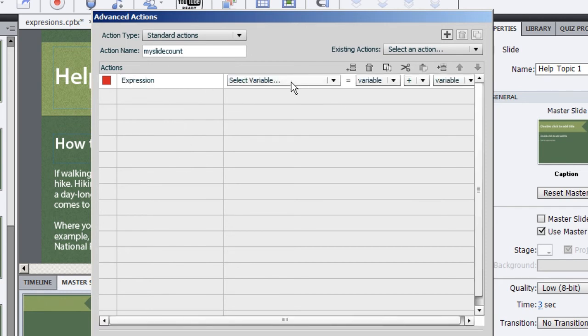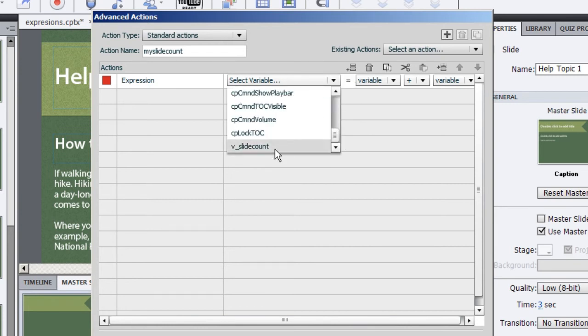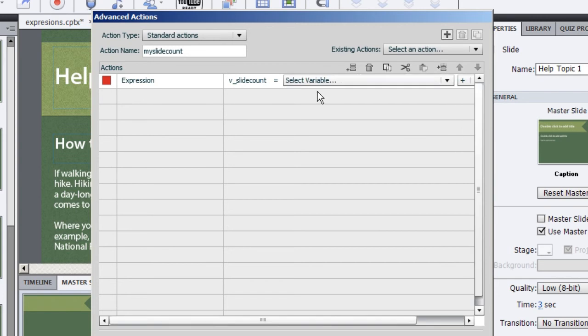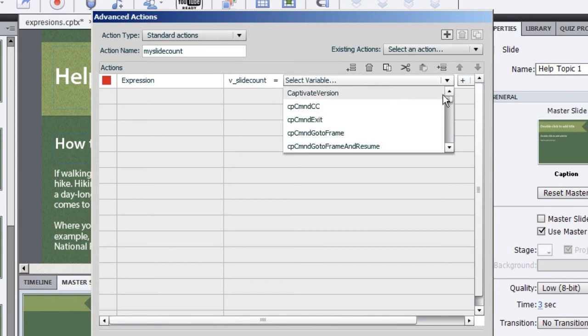Now I'm defining an expression. While we are defining an expression, there are 4 elements to construct the expression. The first one is my variable, what I have defined, that is v_slide_count. I'm calculating the final slide count and assigning it to the variable. For that, let me select a variable, which is a system variable, which is cpInfoSlideCount.